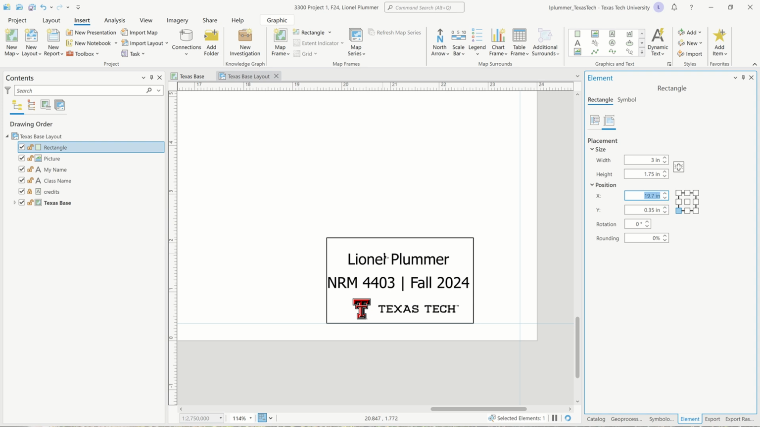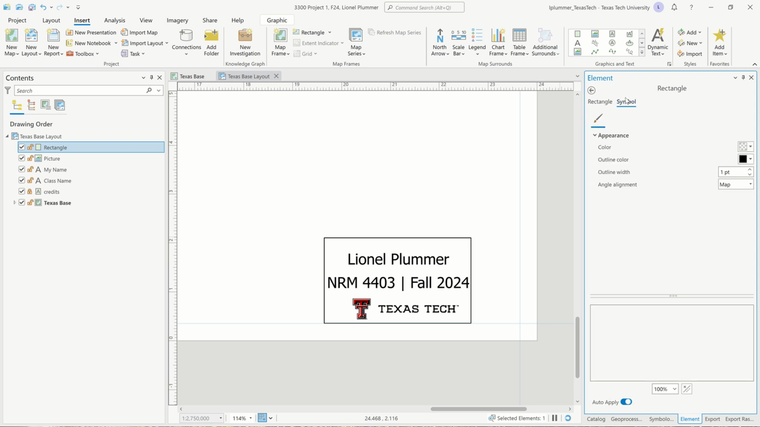I'd like to use my, let's get that over like, okay, so 19.65. Okay. There we go. Now let's go to the symbol and let's just make this a 0.5. There we go. That looks pretty good.